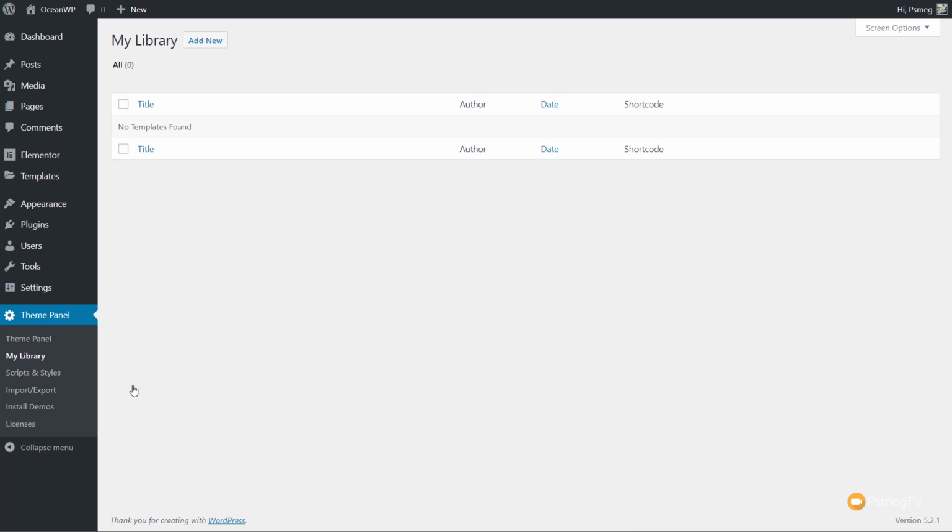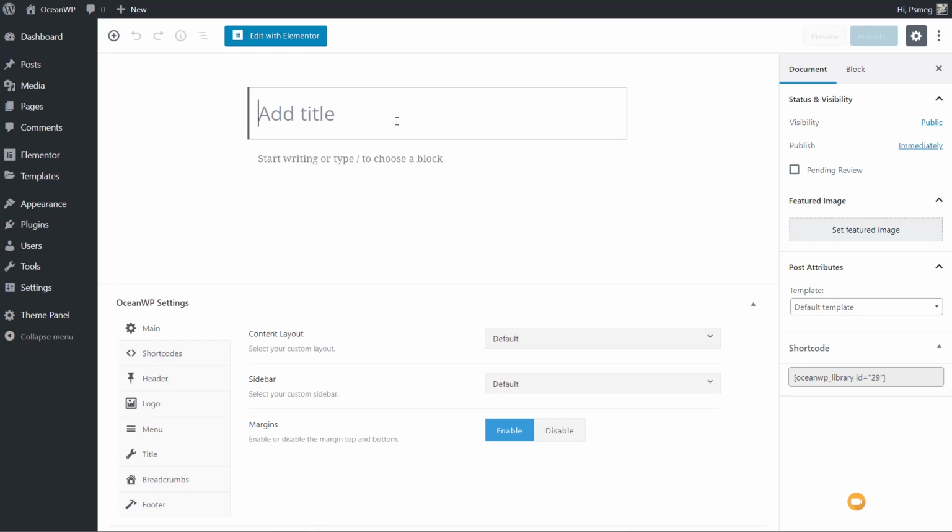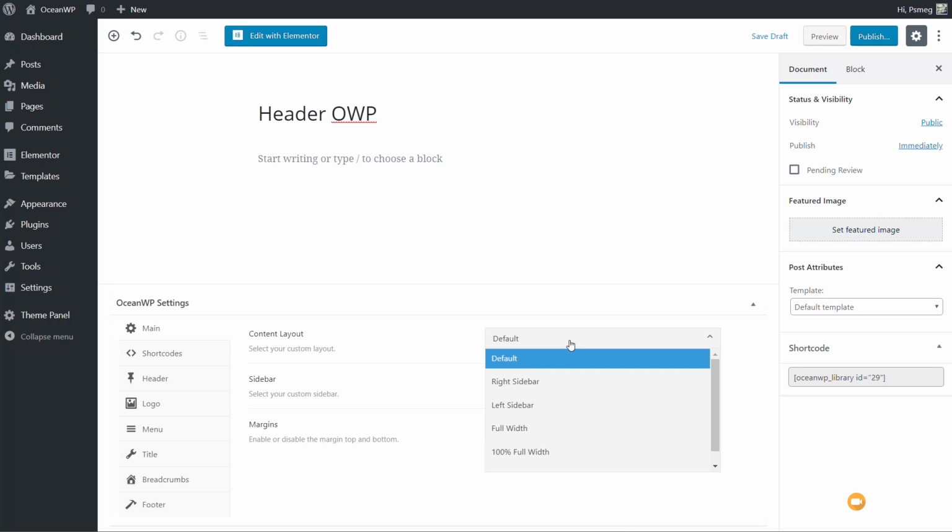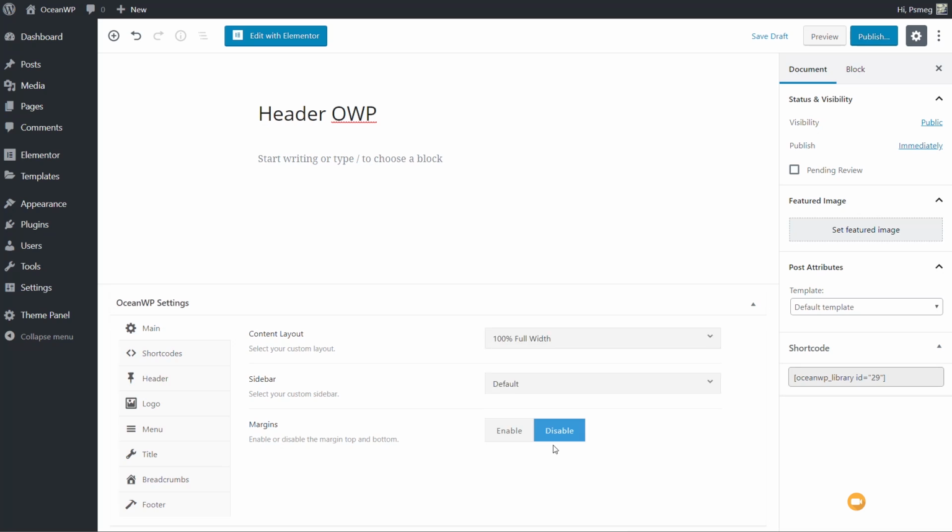Okay, so what we're going to do is click on Add New, and we're going to create our new navigation section. So we're going to call this Header OWP. Once we've done that, we're going to come down and set some parameters for OceanWP. First thing I want to do is disable any margins, and the second thing I want to do is set it to 100% full width.